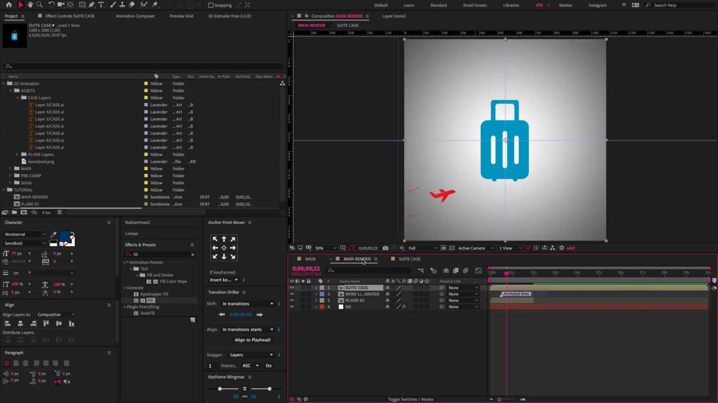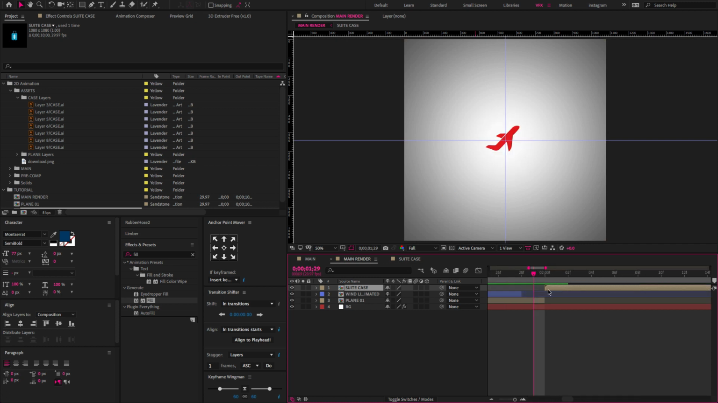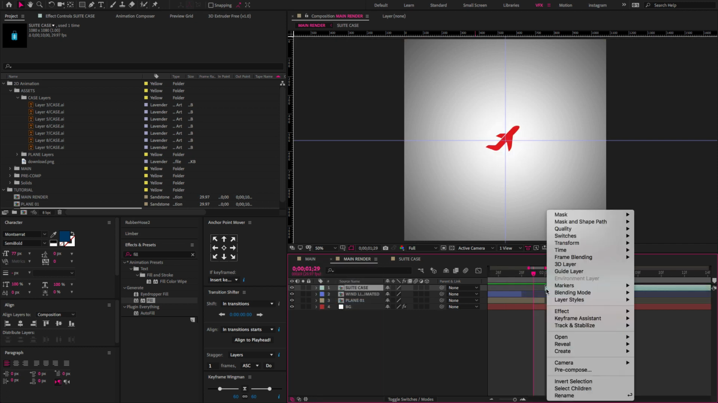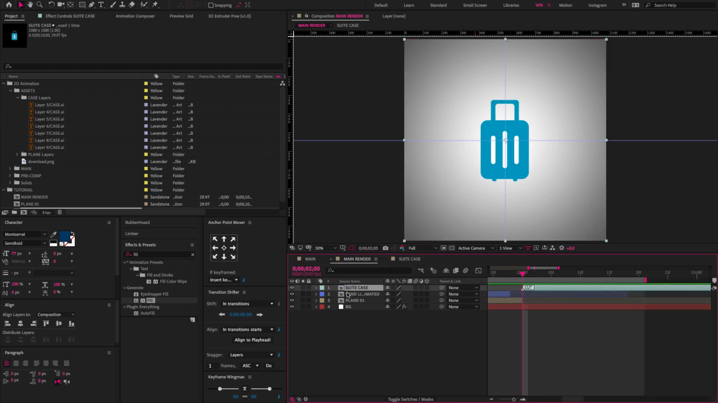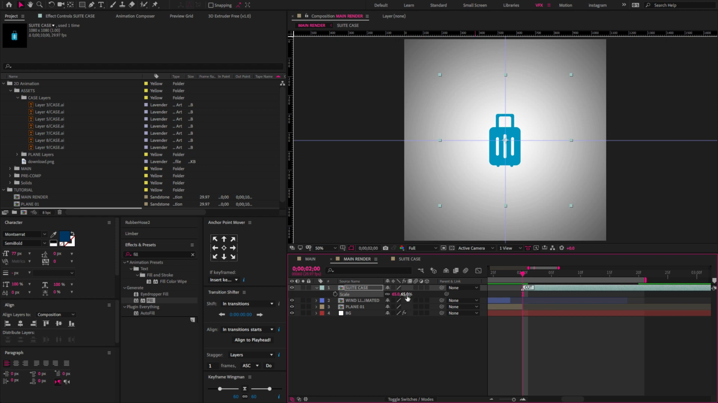Now go to the main render timeline. Move the layer at 2 seconds. Let me change the label color, and I will add a marker and change the name to Cut. Now select the Suitcase layer. Press S to open the scale and change the scale amount to 65. Again, press P to open position property.